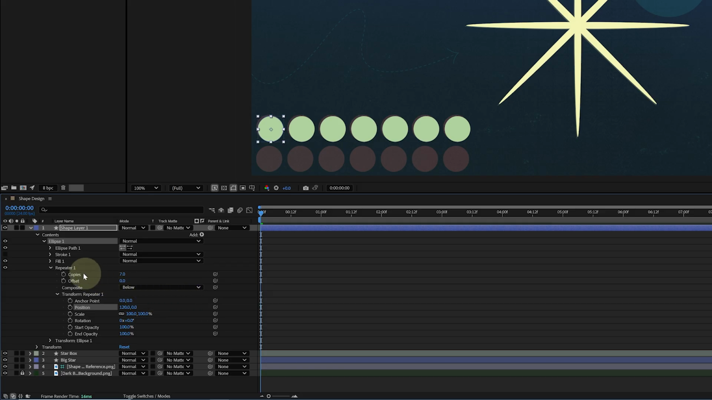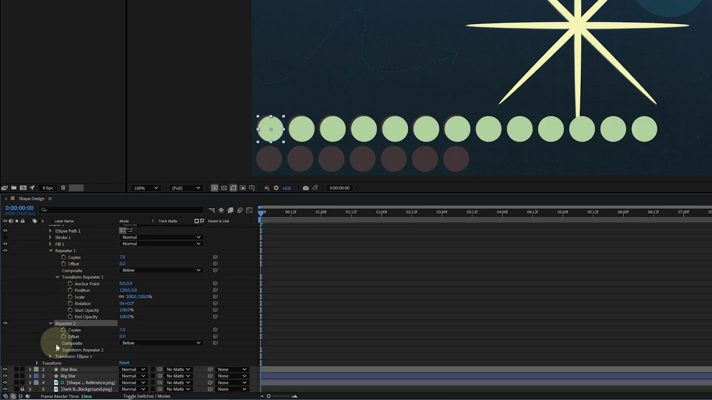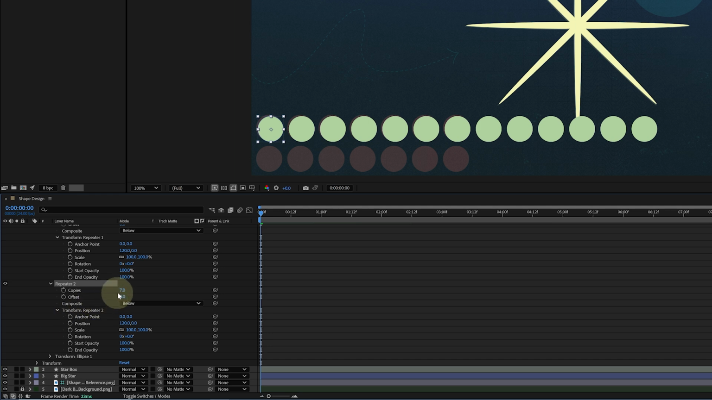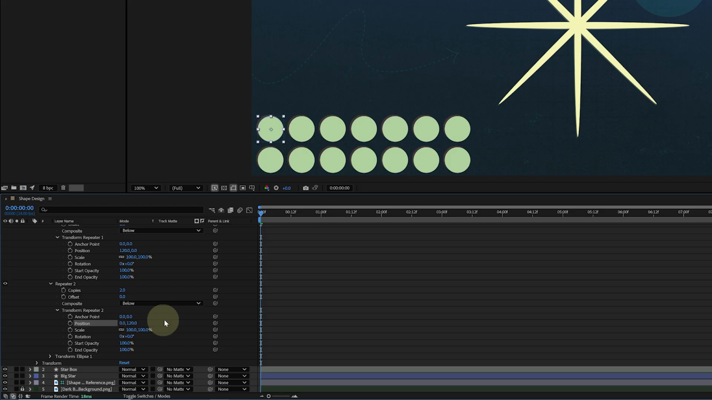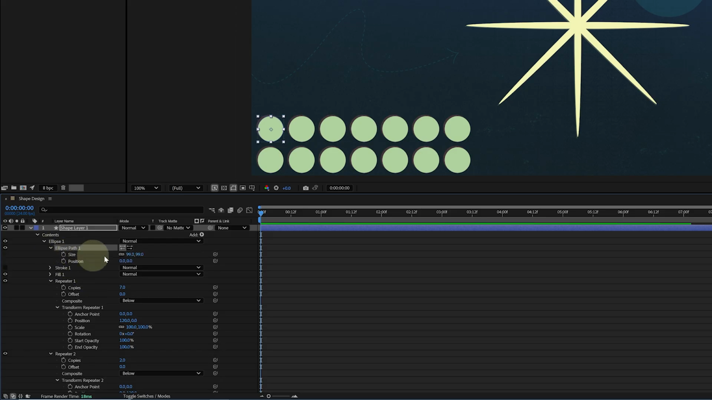Well, all you have to do is duplicate that repeater. So Control or Command D will open this up, change the copies to 2, and then change the position from 120, 0 to 0, 120. And now we're creating all of these copies from just the single path right here. So if I change something about this path, all of the copies will change at once.